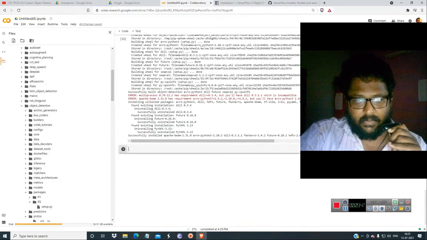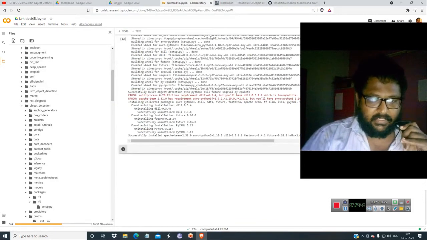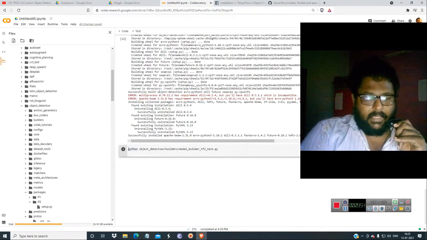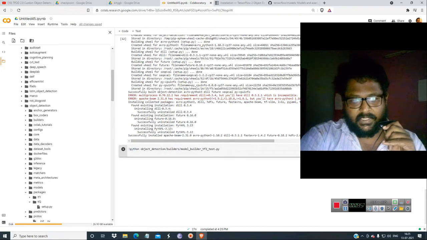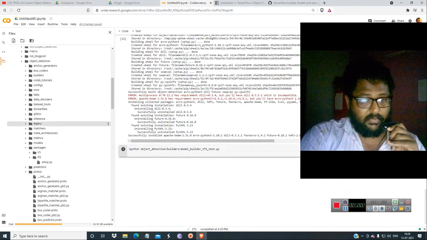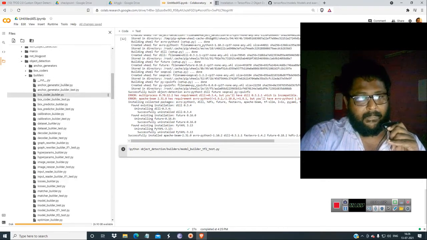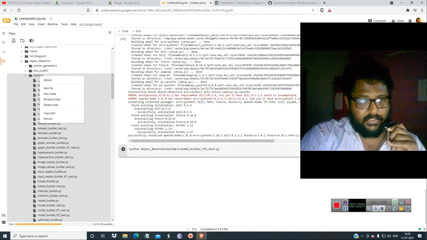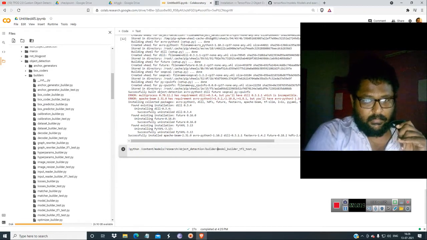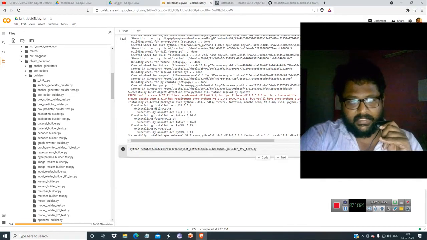Then just get away. I don't know why Google people are making this so difficult, because Darknet seems to be much easier than this. Okay, given exclamation object detection builders, test it out. So in here, what you have to do is, in object detection you have a folder called builders. In builders, you just copy the path and give it over here. If everything is correct, it will say okay and skip.